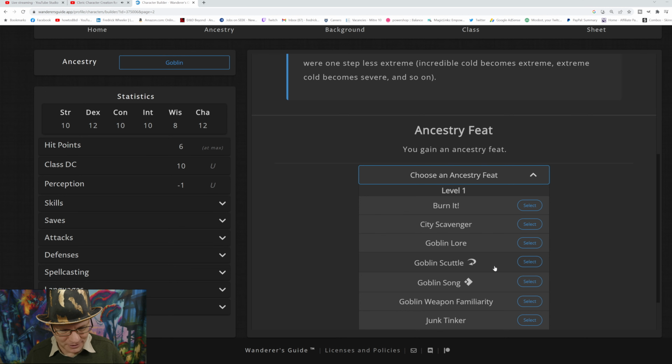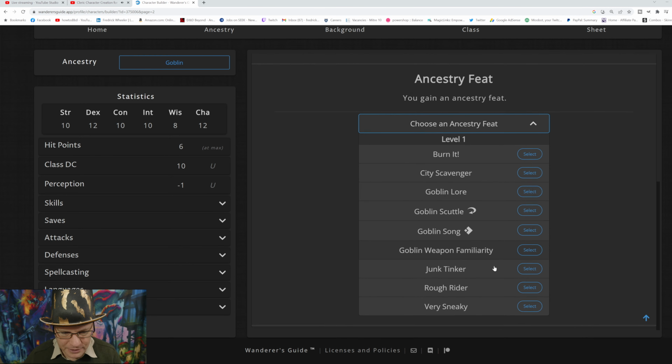I'm sure many of you know this. So what are they? Burn it. So in other words, you get to burn stuff, I guess. City scavenger, goblin lore, goblin scuttle. There is Goblin Song, which is an action to use, apparently. There is Goblin Weapon Familiarity, which I always struggle saying. There is Junk Tinker, Rough Rider, and Very Sneaky. So let me repeat those again, and you tell me which of those you would prefer to have. And I will plug them in.